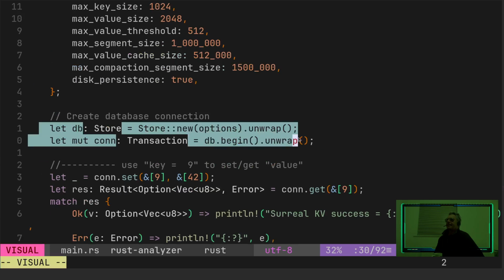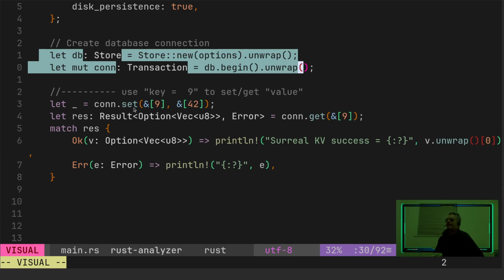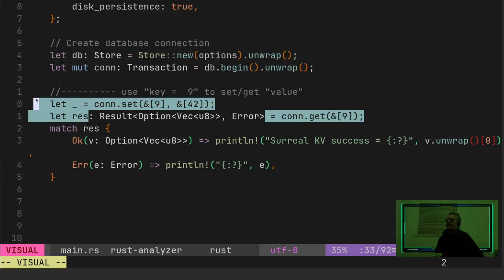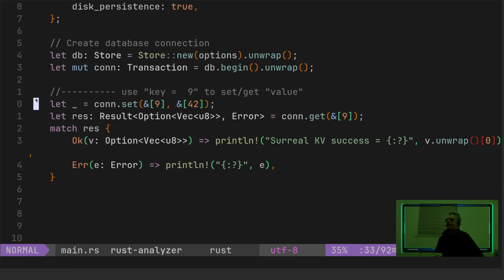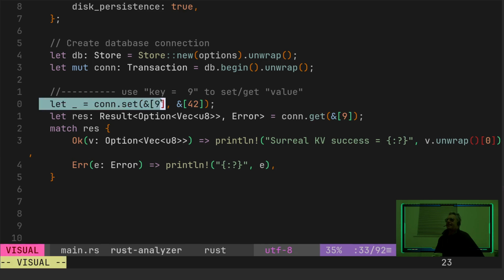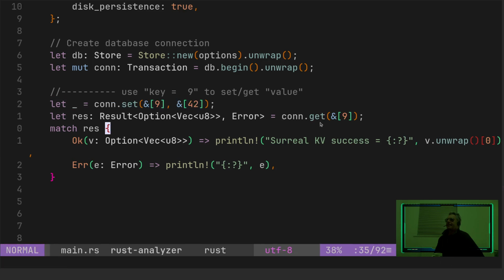So we create a connection. The connection has set and get. So there's no query in SurrealKV. You would obviously use SQL to query. This is more set, get, pass. Here we're setting a key of 9 with the value of 42. And we do get, passing in the key, which is 9, and it returns 42. It returns an OK or an error result.